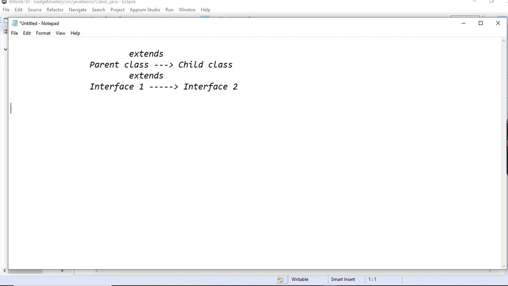But when we are having a class and interface relationship, class and then interface, we have just seen what we write over here. We write implements because the class is implementing all the methods of the interface, right? So you have to remember, between two classes there is extends, between two interfaces there is extends, and between class and interface there is implements.